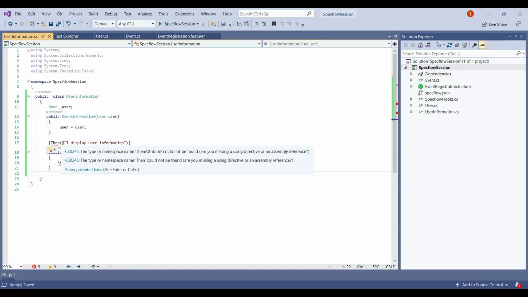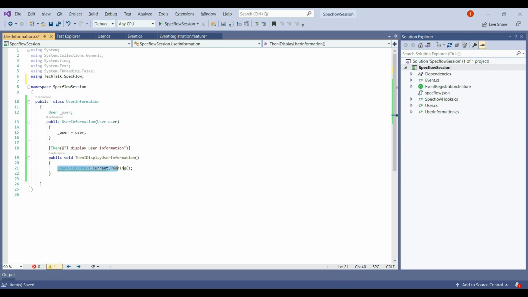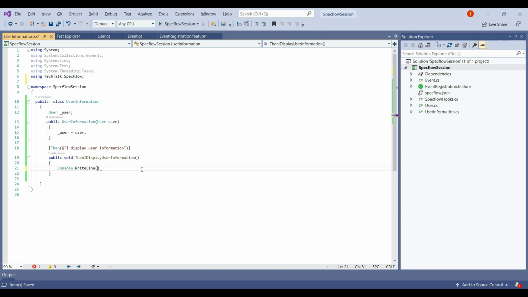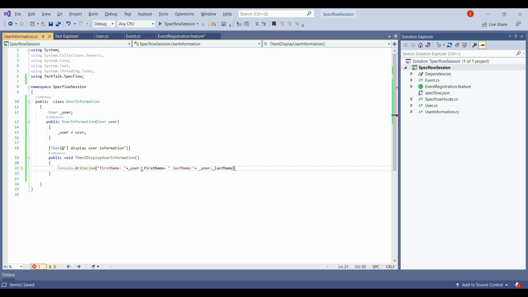Right now we are getting a syntax error, so let's press Alt+Enter to import the namespace related to TechTalk.SpecFlow. Let's get rid of this as well. So if you want to display the information, then what we can do is use Console.WriteLine, and we can say first name, what is the value. We can use a concatenation operator, then the object dot, and here is the first name. And then if we talk about the last name, user, and then the last name. So here is the last name.